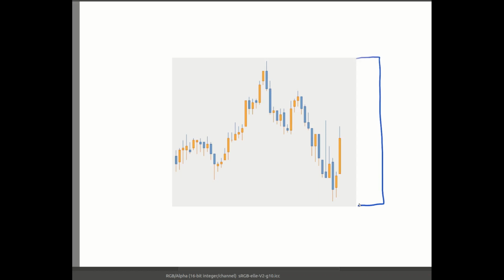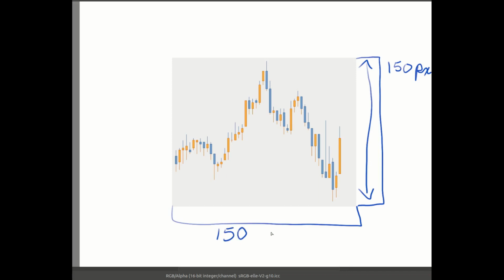So if I create this again, there are a few questions that will come up. Let's say that this distance is 150 pixels. And this distance is also 150 pixels. Well, what happens to these prices if this distance right here becomes 300 pixels?